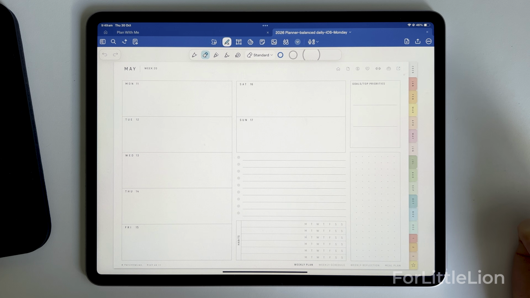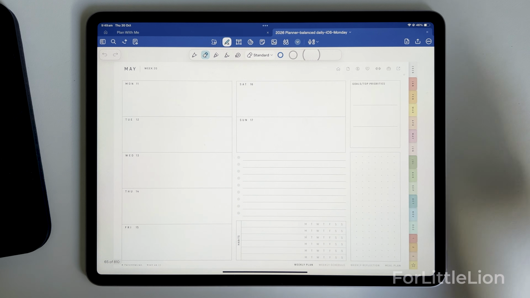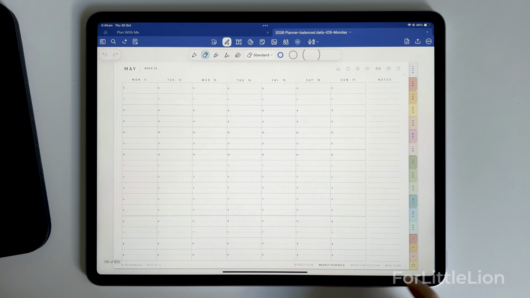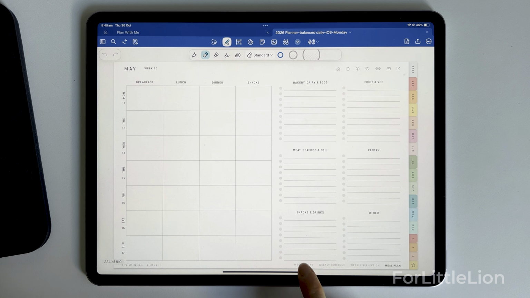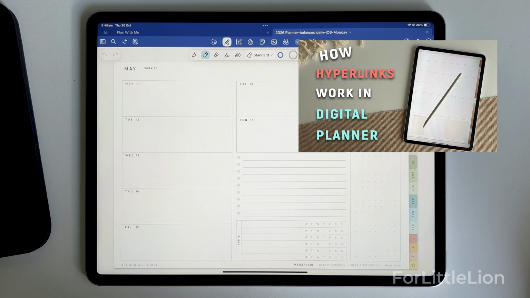From the weekly planner, tap the dates to go to the daily planner. Here, if you want to go back to the weekly planner, just tap the View Week button at the top. At the bottom right corner, you can jump between weekly planner, weekly schedule, weekly reflection, and weekly meal planner. For a full walkthrough of how to navigate the planner, I've linked another video in the description.